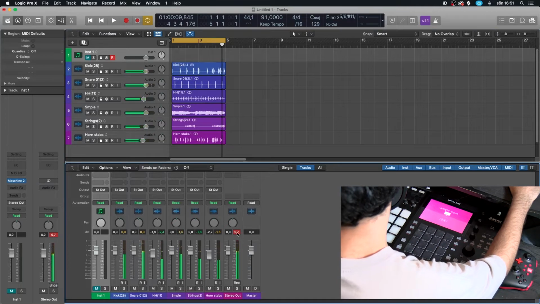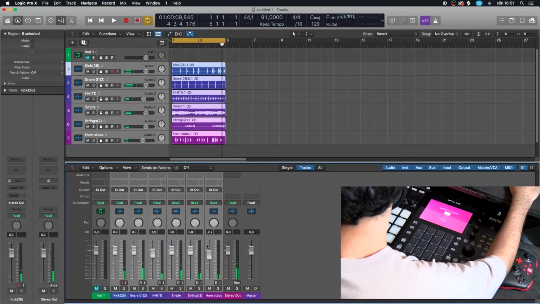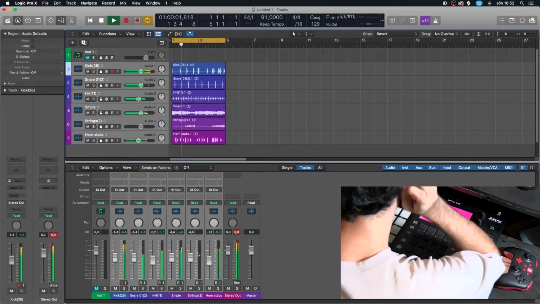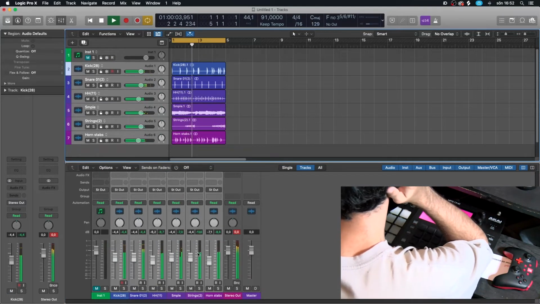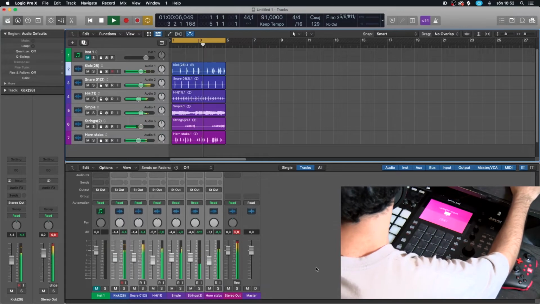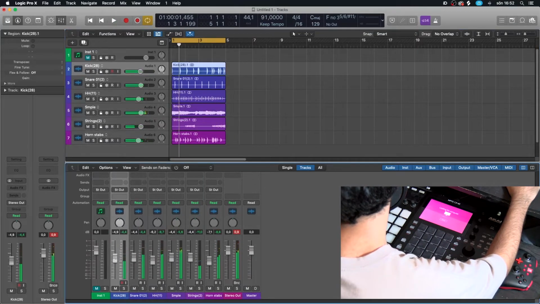It actually sounds pretty good. So what I do is I take all the faders, bring them down a bit. And when the volume is lower, I can actually hear all the instruments much clearer. Like the kick.